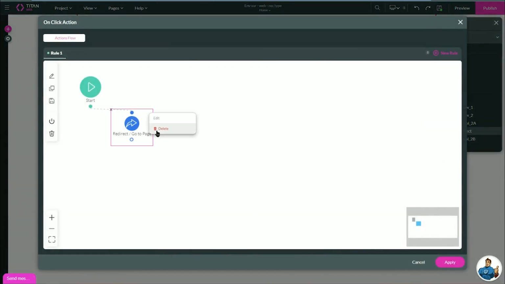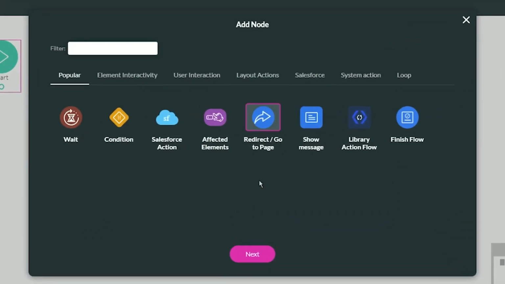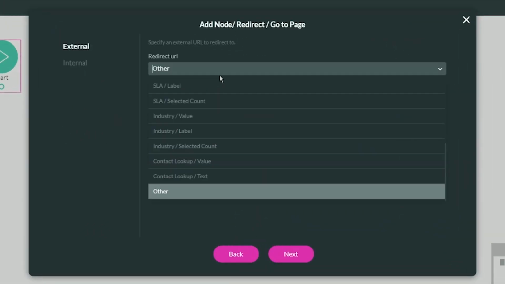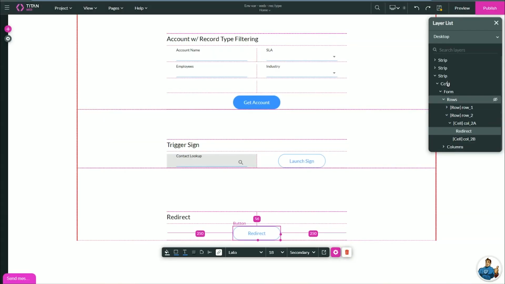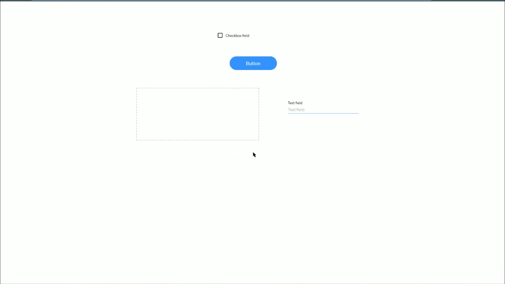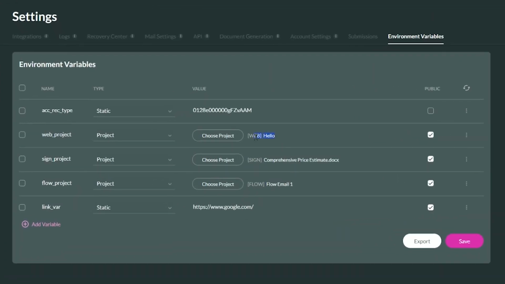Next, I'll show you how you can redirect to a certain web project. So let's open this, let's delete the node, let's add a new one, and this time we're going to redirect to our web project. If we save and preview this now, you'll see when I hit redirect, I'm redirected to the web project that I specified over in my dashboard.